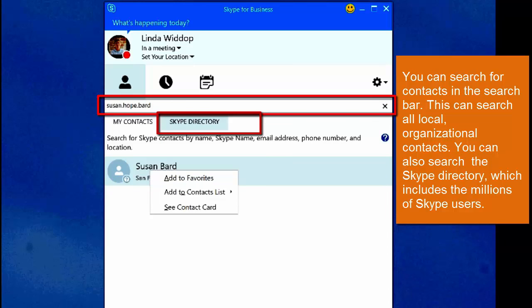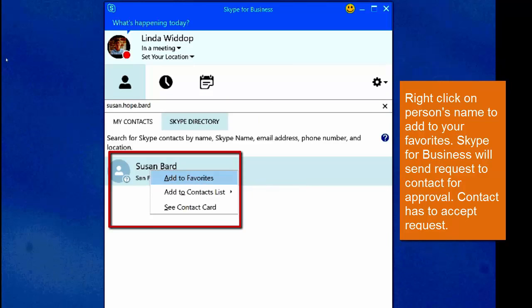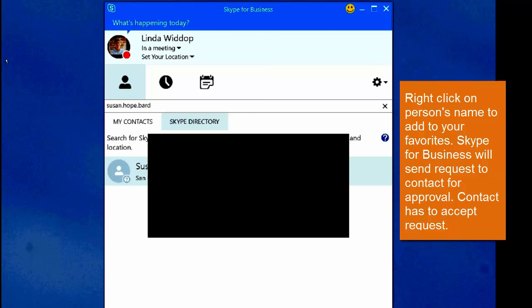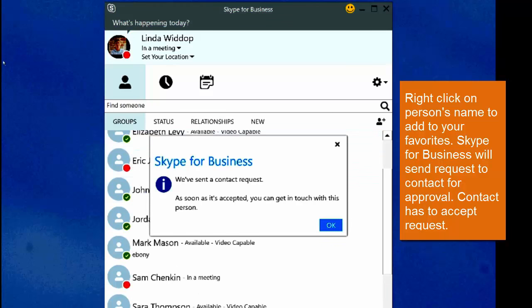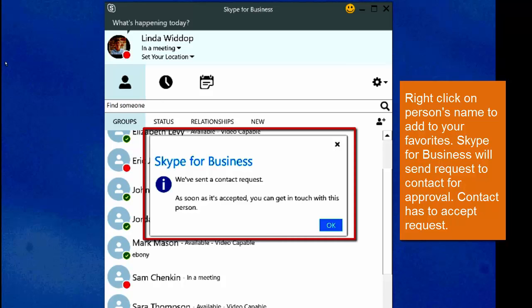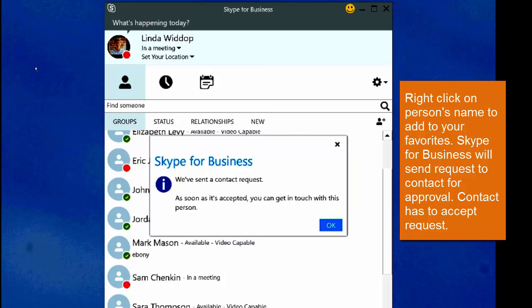Once I find her in the Skype directory, I right-click on her name, and I can add her to either my favorites or my other contacts group list. So I'm going to add Susan to the favorites. As I add Susan to my Skype contact list, it notifies me that I've sent Susan a contact request. On Susan's computer now, she's got a request that Linda wants to add you to Skype. And then if she accepts it, she'll show up in my list.